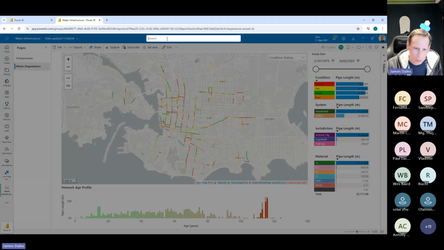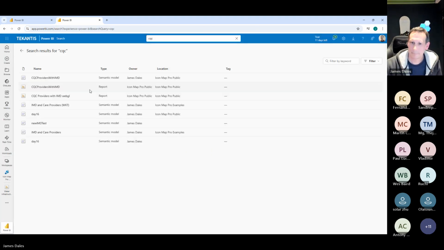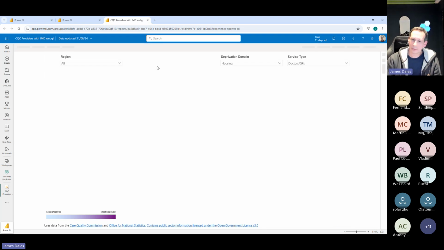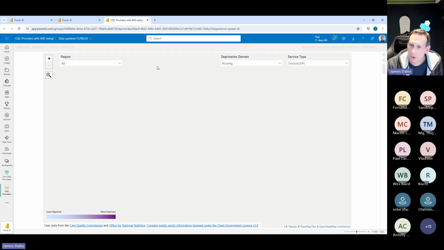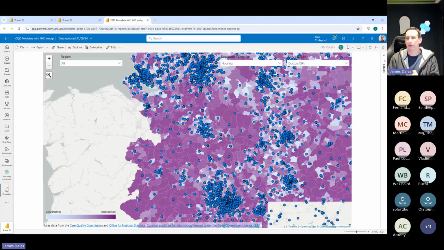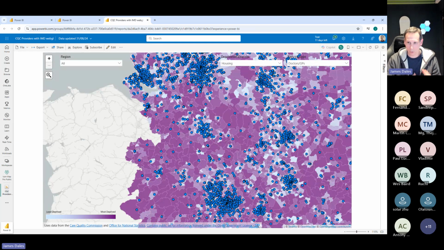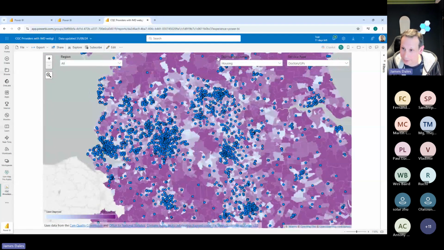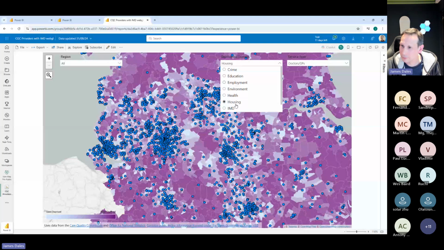I'll just show a couple more. I appreciate I'm out of time, but there's just two more I want to show quickly. Let's do this one. I think most of the examples I've shown so far are only showing one type of object on the map, but I just wanted to make the point that we can show all the different types of object on the map. So here we've got demographic data, so deprivation data by different indices.